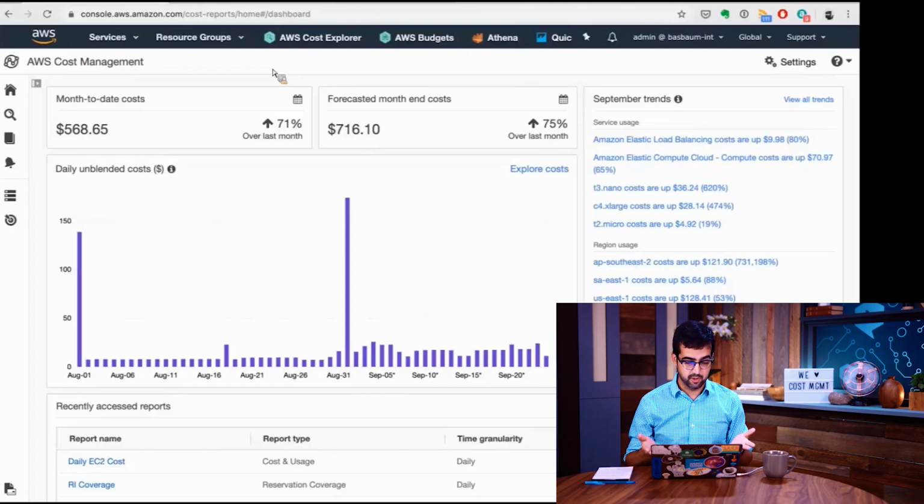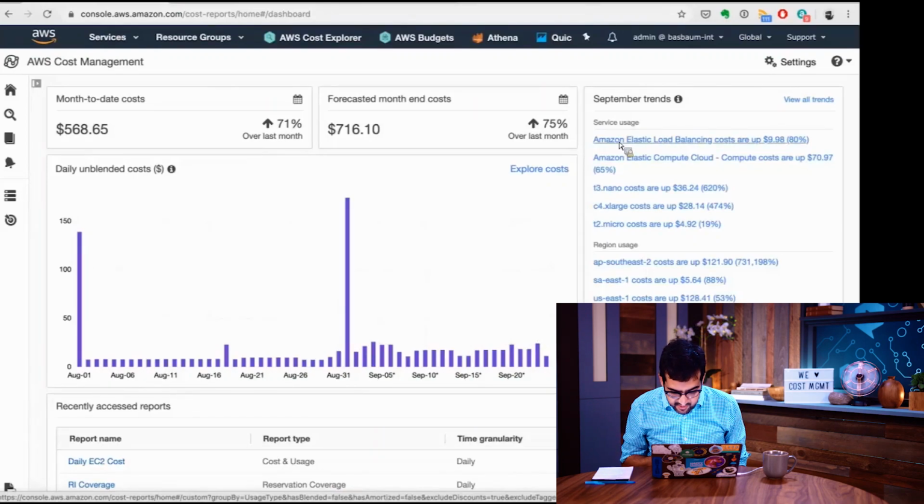If you're using it, you're probably seeing a screen similar to the one that I'm showing now. So before we go to the reports, this is a quick overview of your bill. It shows, for example, the daily cost over the last 2 months, month-to-date cost, how much this is up month over month. It shows some trends. So for example, here it's showing that my ELB costs are up 80% this month. It's only $10, so maybe it's fine.